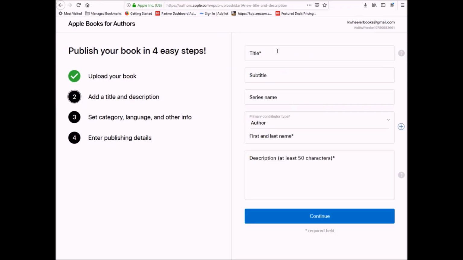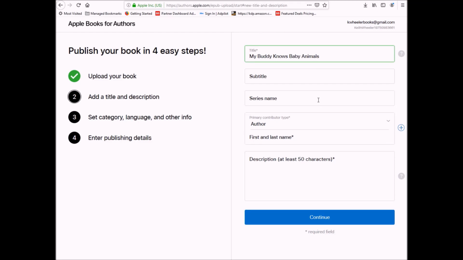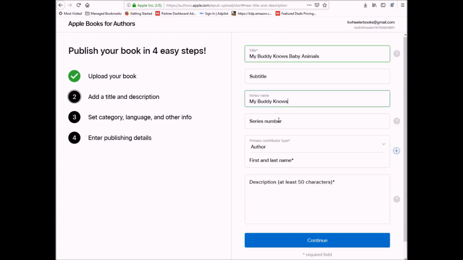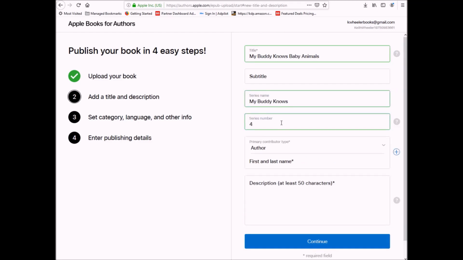Now it's the same metadata we're used to. Again, as I've said numerous times, I have an Excel spreadsheet where I keep all of this metadata to make it handy. There's no subtitle. There is a series name. This is book 4 in the series. It's going to default to the author, so I'm going to put in my name.